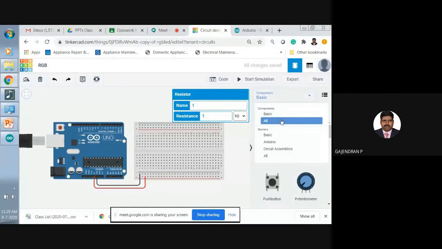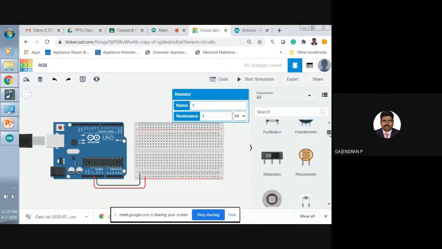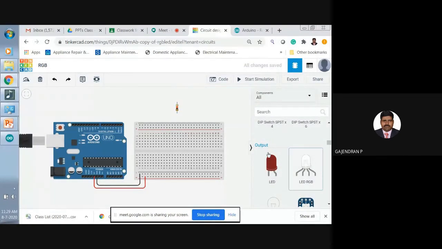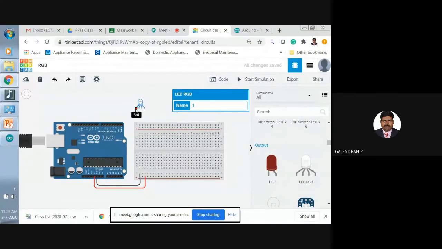Here the new output device is the tricolor LED. Go to output devices. The first is LED, the second one is RGB LED. Pick the RGB LED. Whenever you are using any new component, please read the component terminals first, then start the wiring. See, the first terminal is the red terminal, the second one is cathode, the third one is blue, the fourth one is green. There is a little variation between your actual pin configuration and this Tinkercad software.